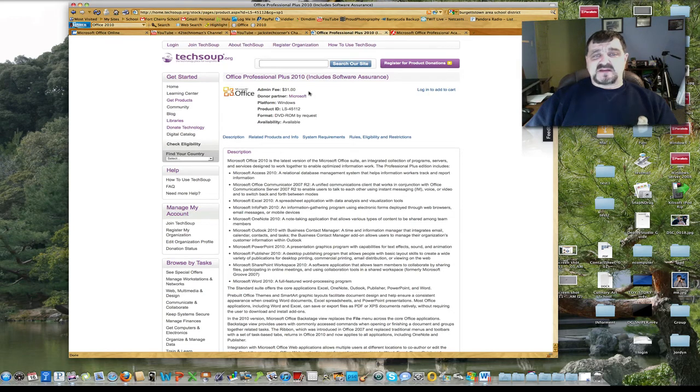The admin fee on that is $31 per year. So that's $31 per computer per year to get Microsoft Office, and this is the Office Professional Plus edition, and it includes software assurance. Now, if you're in business and you're not sure what software assurance means, it's good for, I believe, each year. If Microsoft comes out with a new version, say they come out this year with 2011, and you have this software assurance, you're guaranteed a free upgrade to the new software. It has to be within that year.